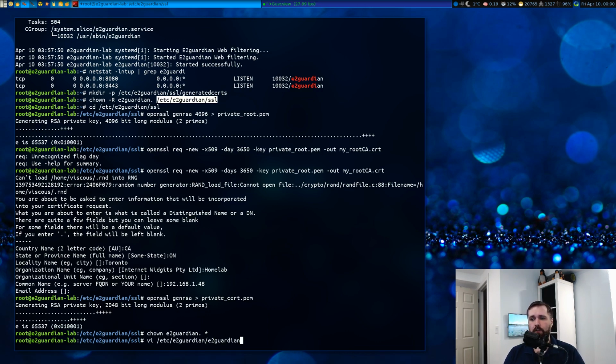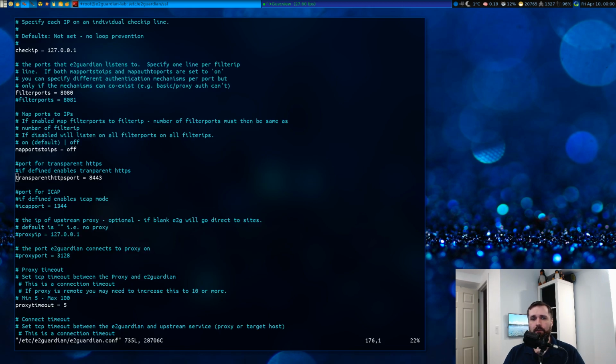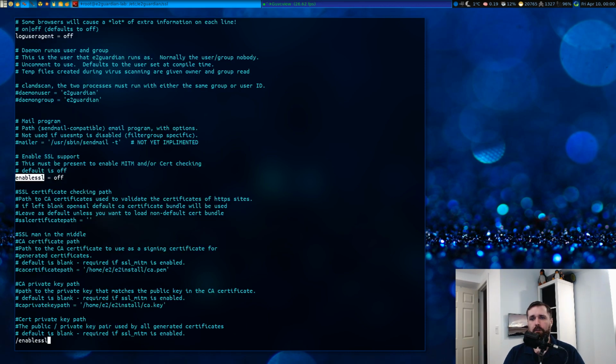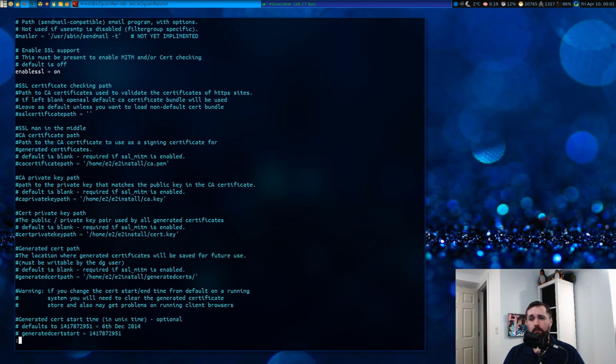So first thing we'll do is edit the e2guardian.conf file. And we want to search first for enable SSL. Set that to on. Then we want to go down to our certs here. So we just need to change these paths, so we'll change anything that matches home E2 and E2 install with a bit of regex. We'll just match that little string there, and we'll change that to etc E2Guardian, using escapes to not confuse things, SSL. And that should change all those. Perfect. And we'll just remove the comments here from these different files, and get to the end of the line, get that out of there.